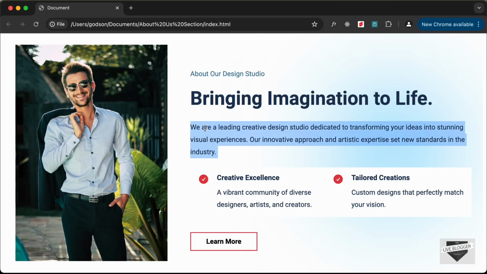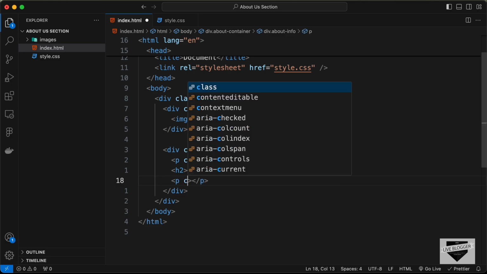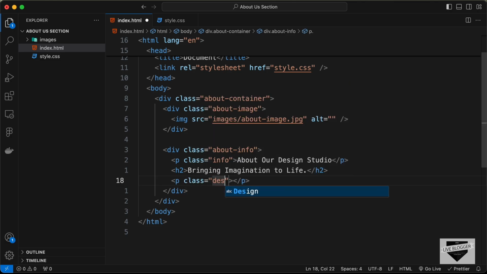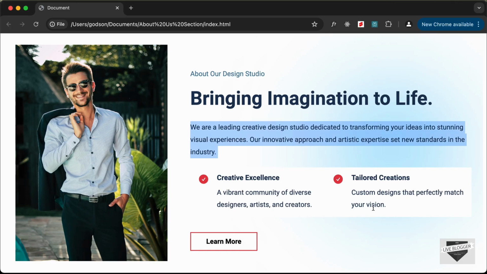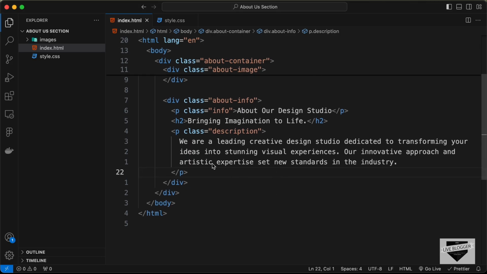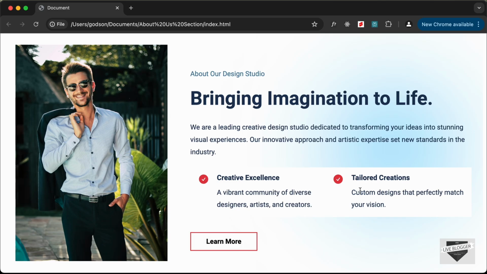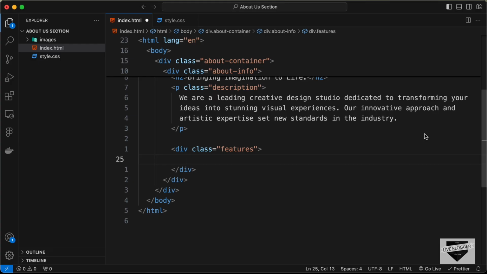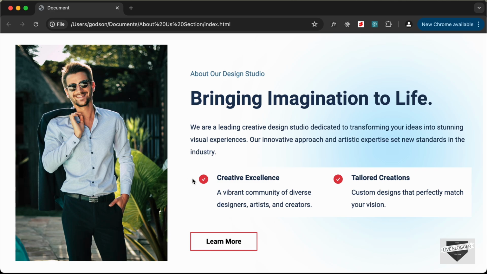Let's copy this, and let's create a p tag, and let's give it a class of description, and let's paste the text over here. And then we need to have these two different sections. So let's create a division with the class of features for that, and in that we will have these two sections in two separate divisions. So let's create a division with the class of feature, and in that we need to have the icon and this text.